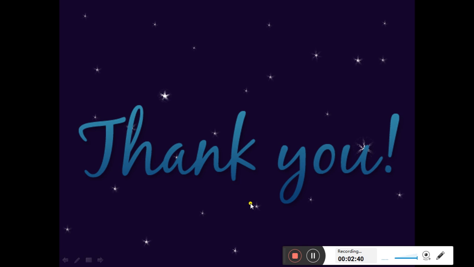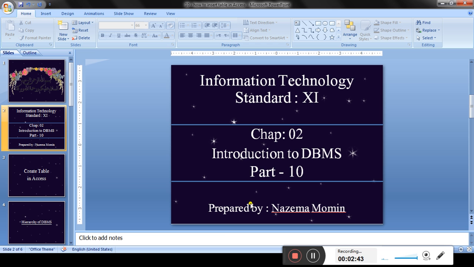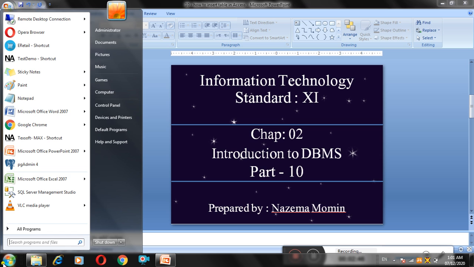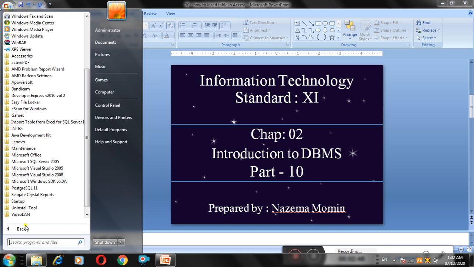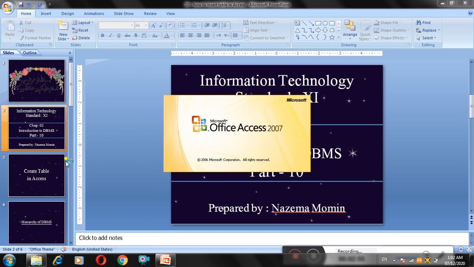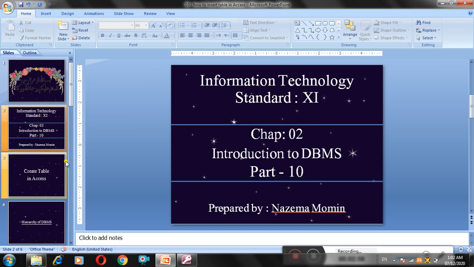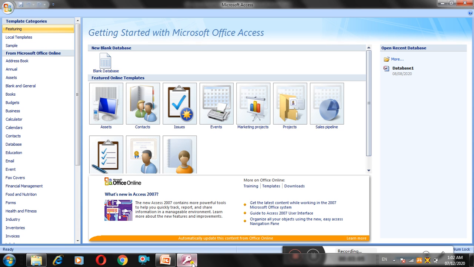Now today we are going to see the same thing in Access. Okay, how to create the database in Access. Go to All Programs, then click on Microsoft Office and then select Microsoft Access 2007. Okay, you are supposed to select Microsoft Access 2007. So this is the home page of Microsoft Access, from where you are going to create the database in Access.